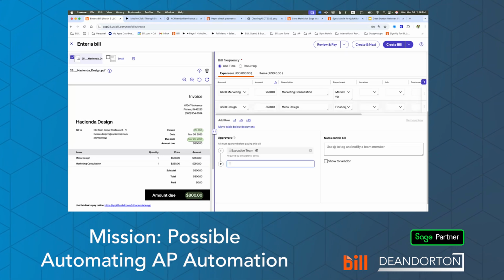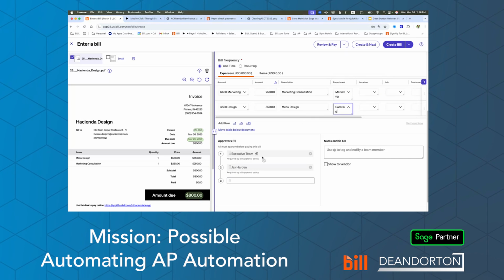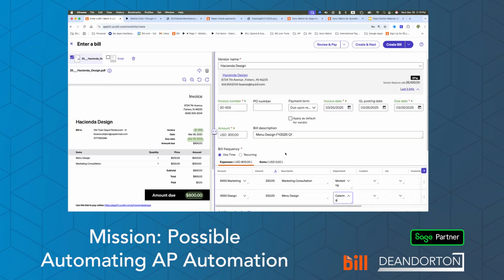An example of that is if I go in here and I choose catering, you'll notice that my name gets added to the bill, right? And so the reason for that is because I have a policy that says Jay is in charge of the department catering. Any bills that come in that match catering need to be routed to him, and it will automatically add me as an approver.